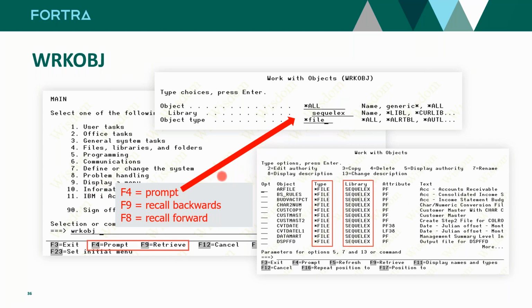Likewise, here I've executed work object and I'm working with all my objects in the SQL EX library. Alex was saying how each object has a type associated with it and that cannot be changed. So here's a good example of that, along with all the options that are available because I used the work command.